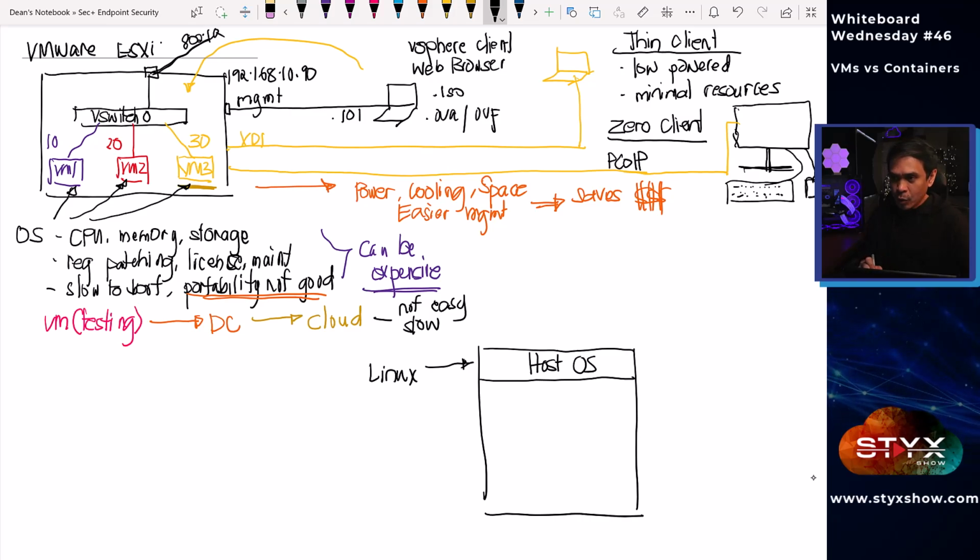Now, what I will also do is I will add our PC here, our workstation, and connect it to our host operating system. Okay, this is management network. And we're gonna use the same network 192.168.10.0, same network with our VMware ESXi, and I will assign a host IP of 97. There you go.